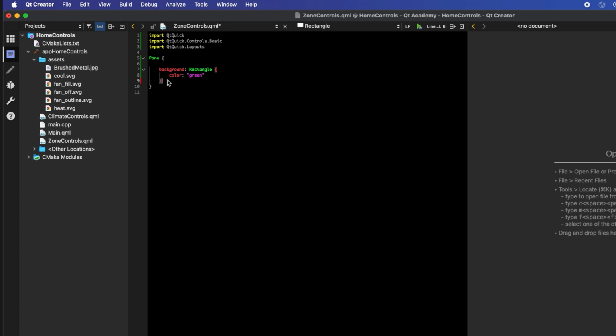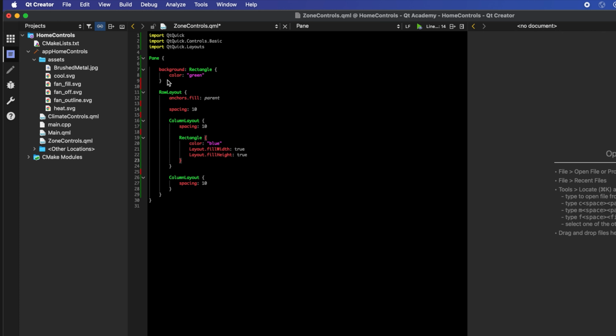We can give the zone controls a horizontal row layout, which fills the pane, and two column layouts sharing the available width of the row layout. Column layouts and row layouts automatically fill each other, so we don't need to specify a value here. Let's use our trusty 10 spacing here too. Each column layout will similarly contain a rectangle with the same layout attached properties we used before, so we can visualize our app's layout.